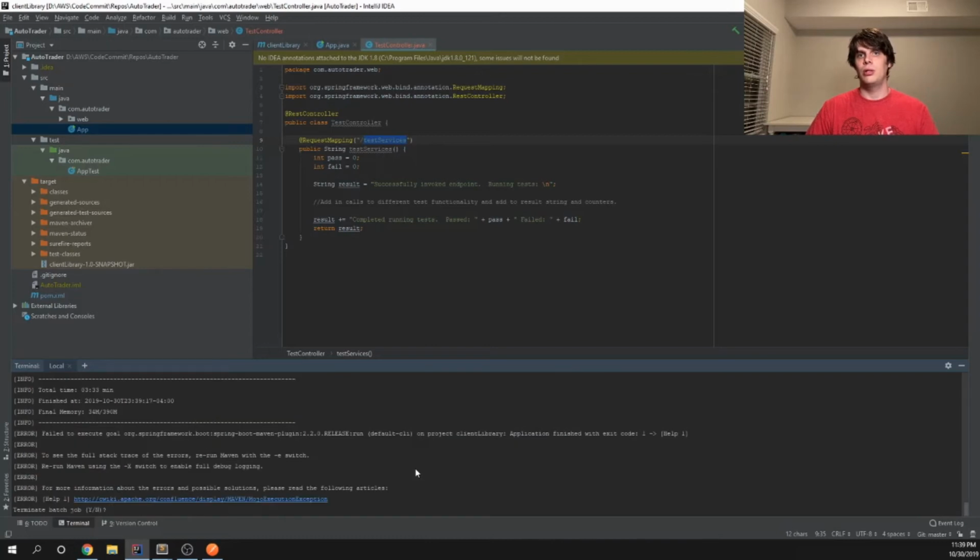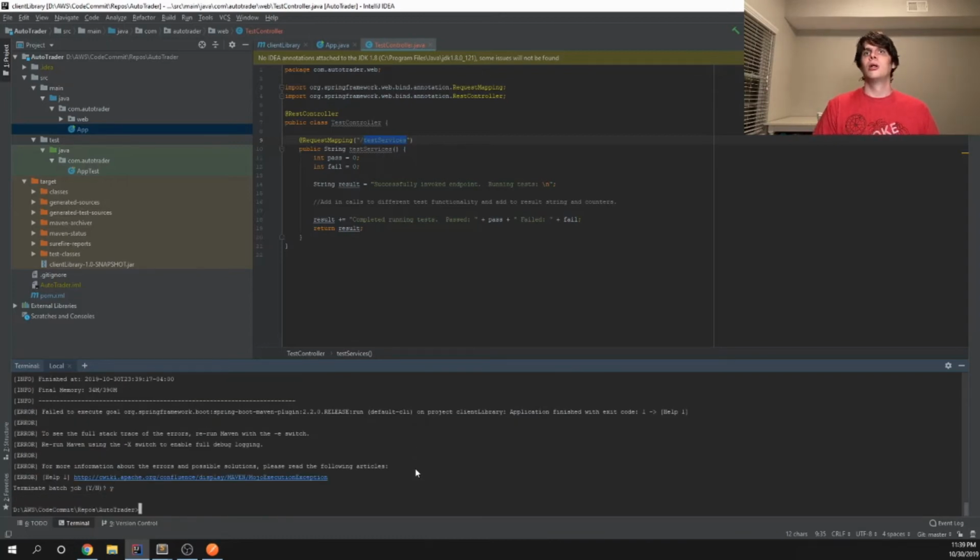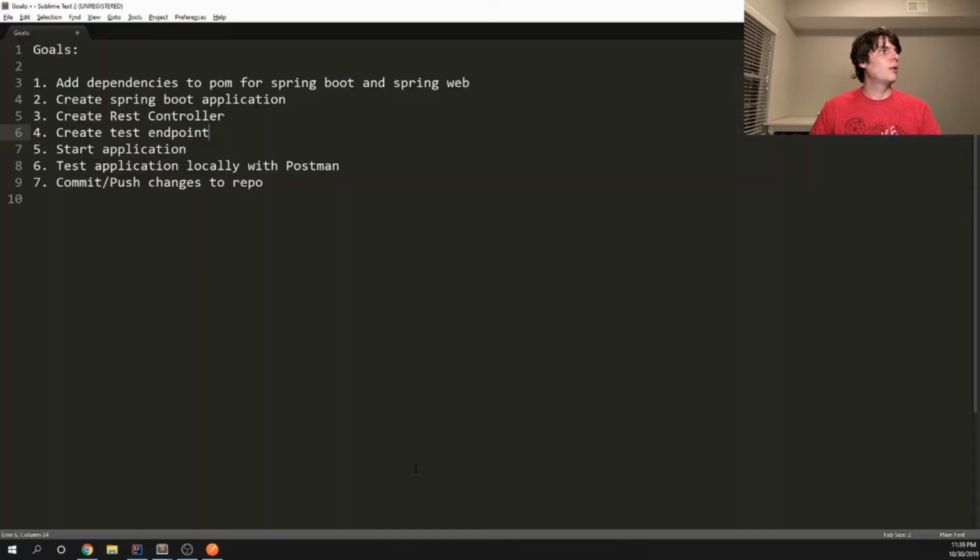Control C to go ahead and kill our server. Just to do a quick recap. We were able to start the application, we tested the application locally with Postman, and now we just need to commit our changes and call it a night.